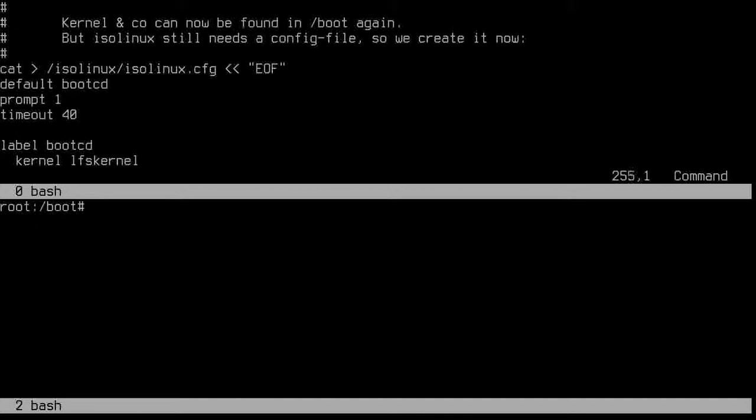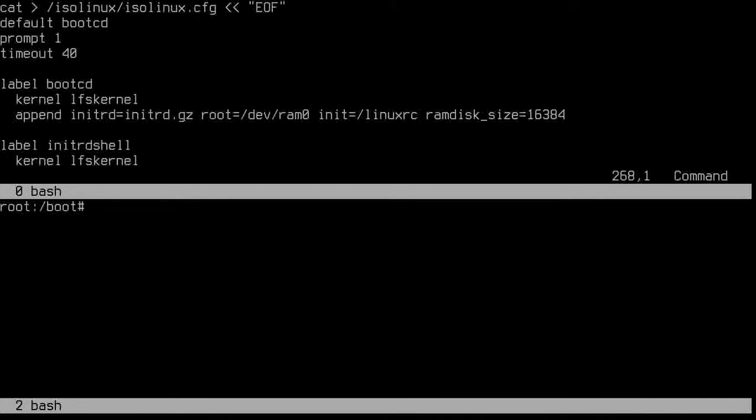So now we want to cat into isolinux. We want to make a config file. So let's get back out. We want to cat into isolinux config, with EOF. Now we could put this into vi or something like that, but I noticed that we get better tab completion with this.